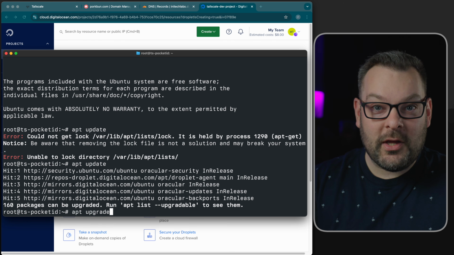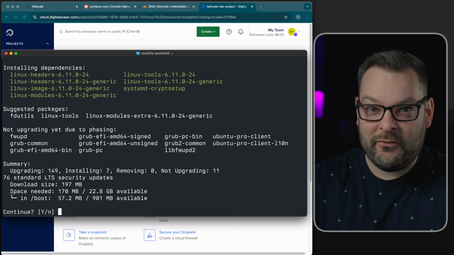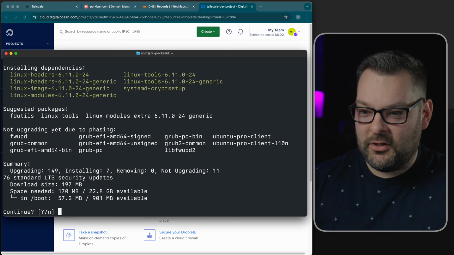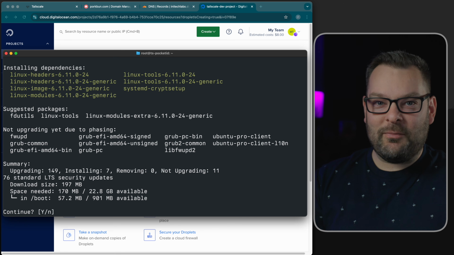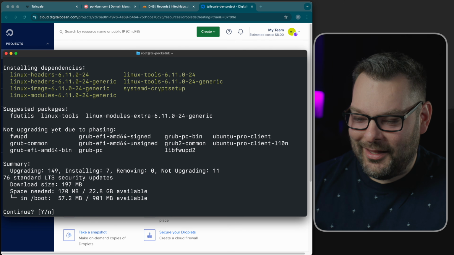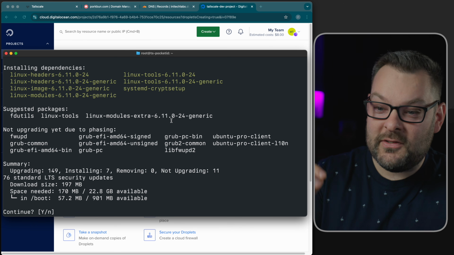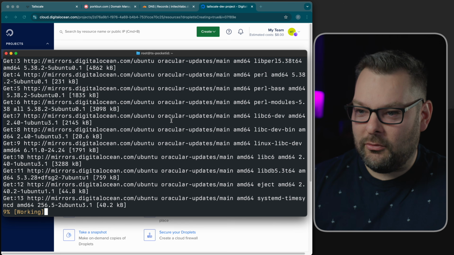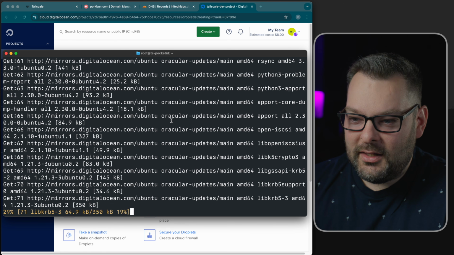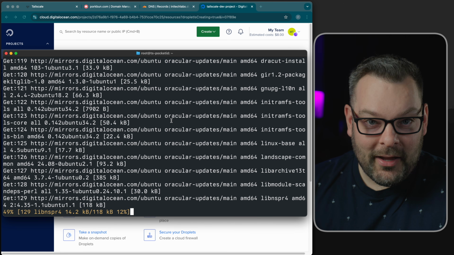Next, I'm going to type apt upgrade. This is going to upgrade the fresh Ubuntu image from DigitalOcean. And ooh, look at that. That must be apt 3.0. I haven't seen that before. Wow, that looks nice. But anyway, you can see there's 160-odd packages getting upgraded. You can see disk usage, all that kind of stuff. It will take a couple of minutes, so I'll be right back.